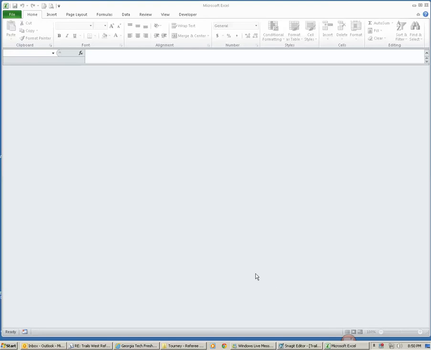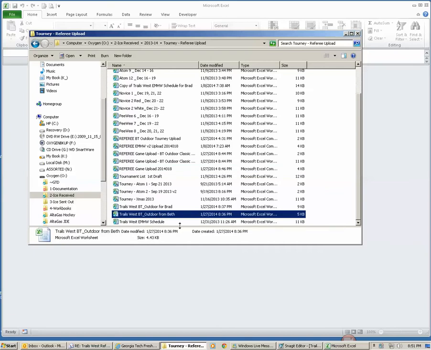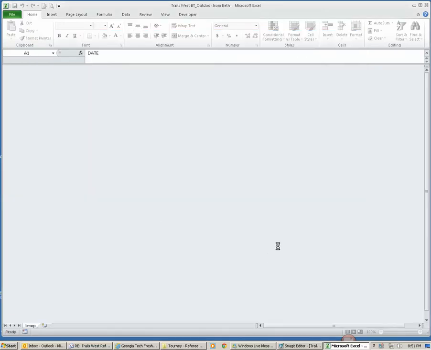Alright, this is a video recording on how to build a CSV file for GoalLine system uploading, especially when it comes to just loading games for just referee purposes. So our referee coordinator sent me a file, and I'll just bring it up and show you what it looks like.